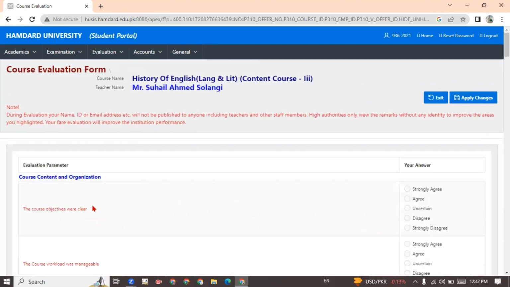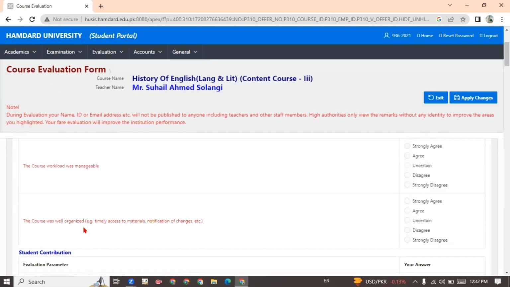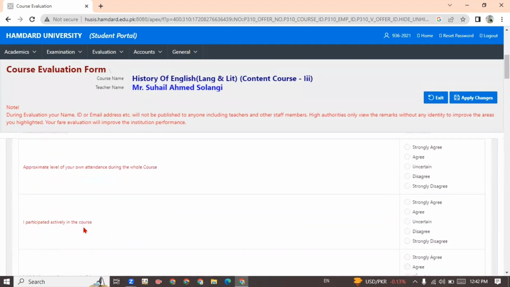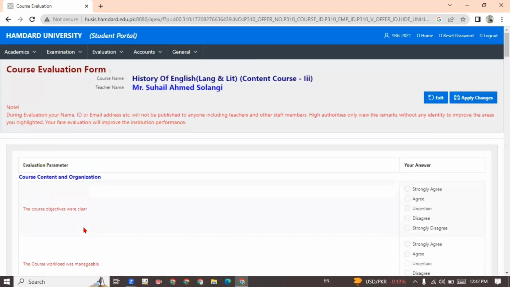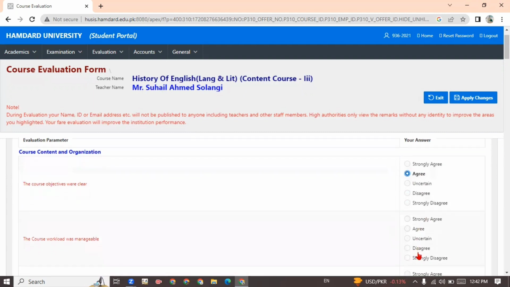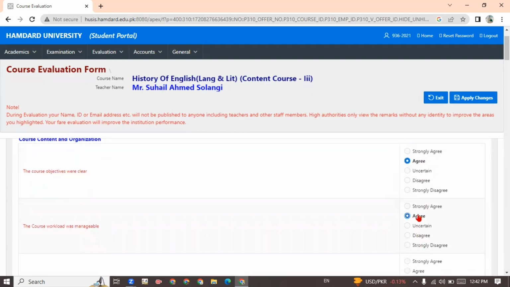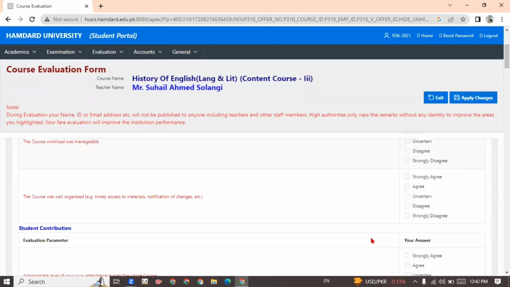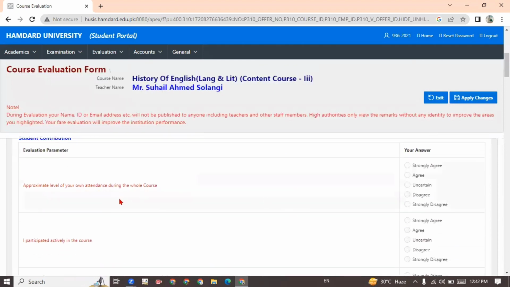You have to read the evaluation parameter first, then you have to click on the answer if you want to strongly agree, uncertain, or disagree, or strongly disagree. You have to click on the option which you think is appropriate for the given evaluation parameter. Read each comment, read each evaluation parameter, then click on the right answer.